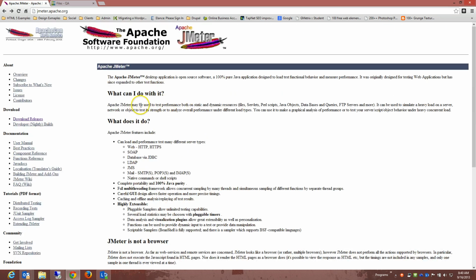Apache JMeter may be used to test performance on both static and dynamic resources, like Perl scripts, Java objects, databases, and FTP servers, so there are many different ways of using it. It includes web HTTP and HTTPS testing, SOAP, database via JDBC, LDAP, JMS, mail via SMTPS, POP3S and IMAPS, and native commands or shell scripting.